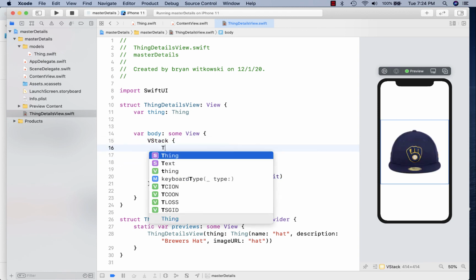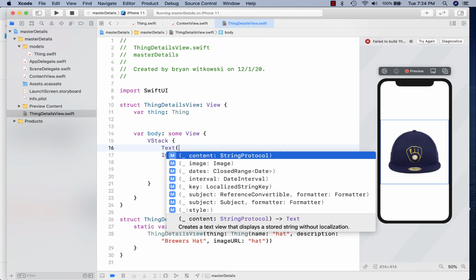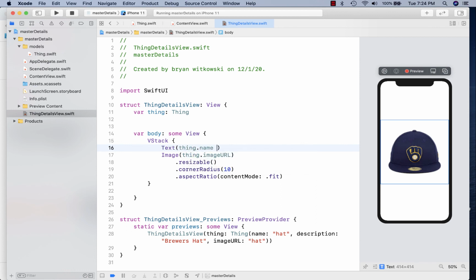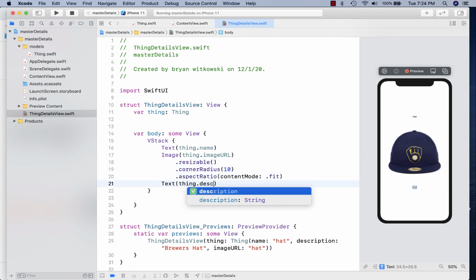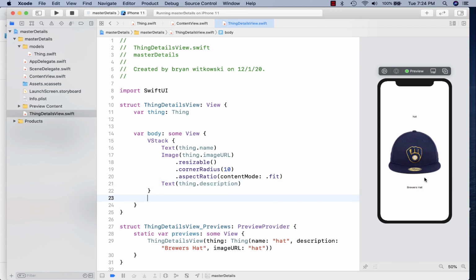And above it I will have text, which will be the thing's name. And below it I will have text, which is the thing's description. Okay, so I got hat and brewer's hat.